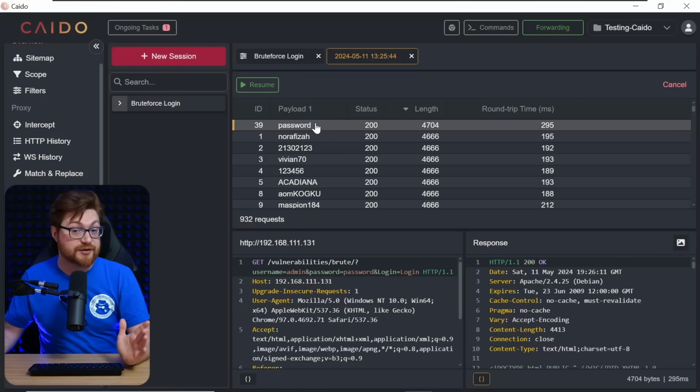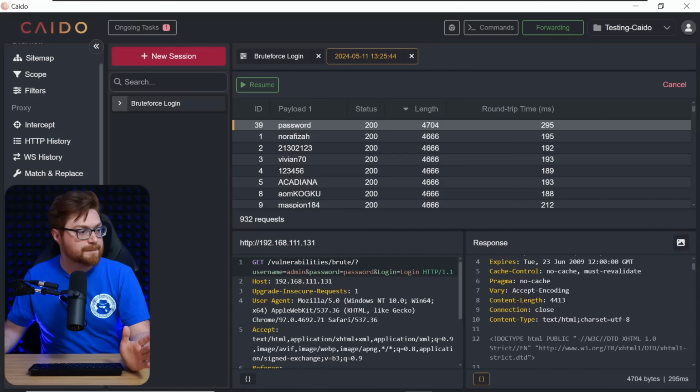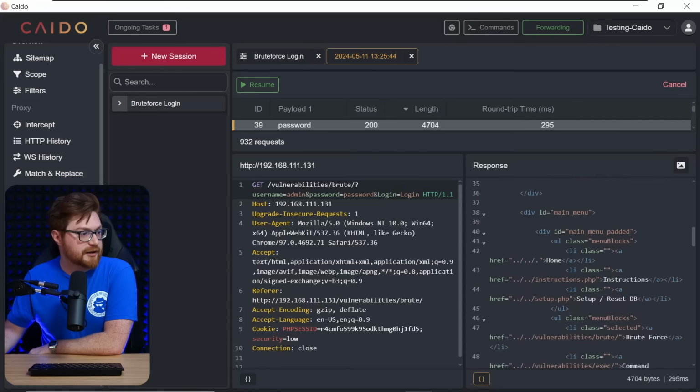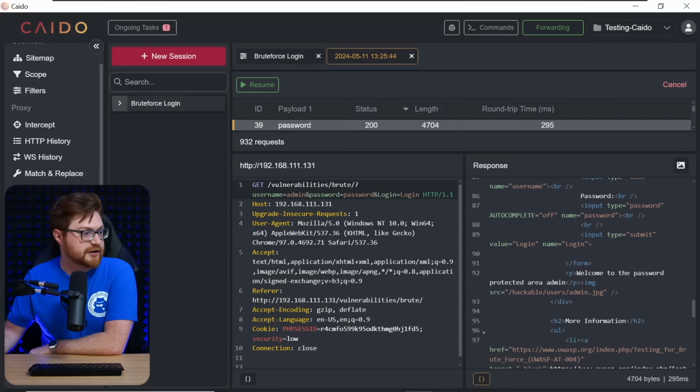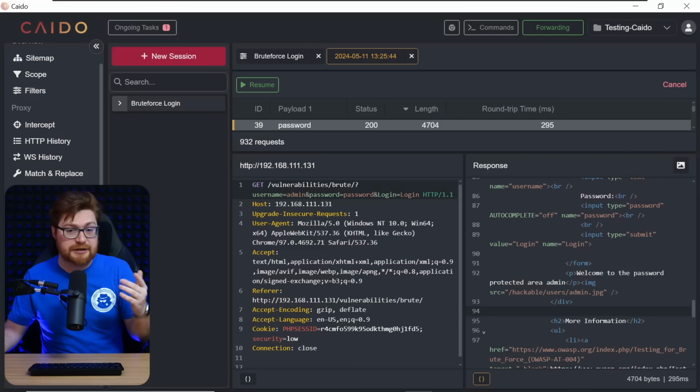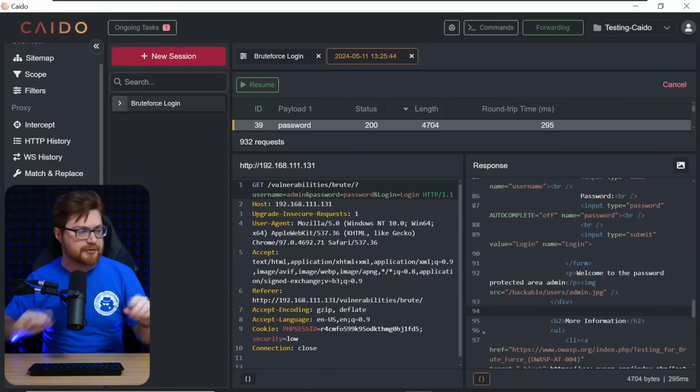Of course, you could filter this stuff out with HTTPQL if you want to play with that language. But look at the response value for this, let me bring this up. If I scroll down through the response here, it looks like it says, welcome to the password protected admin area. So we must have found the correct password, being password. Super simple. This is just for the showcase and to get you to play with Caido.